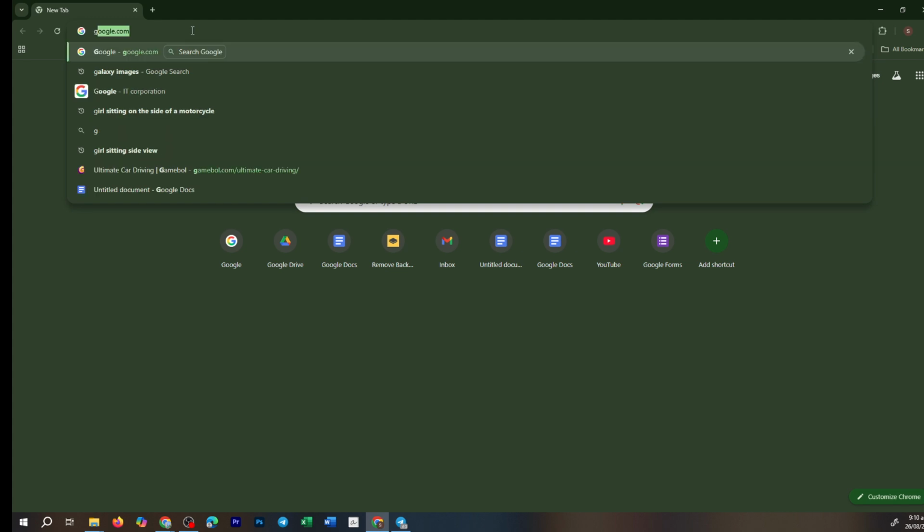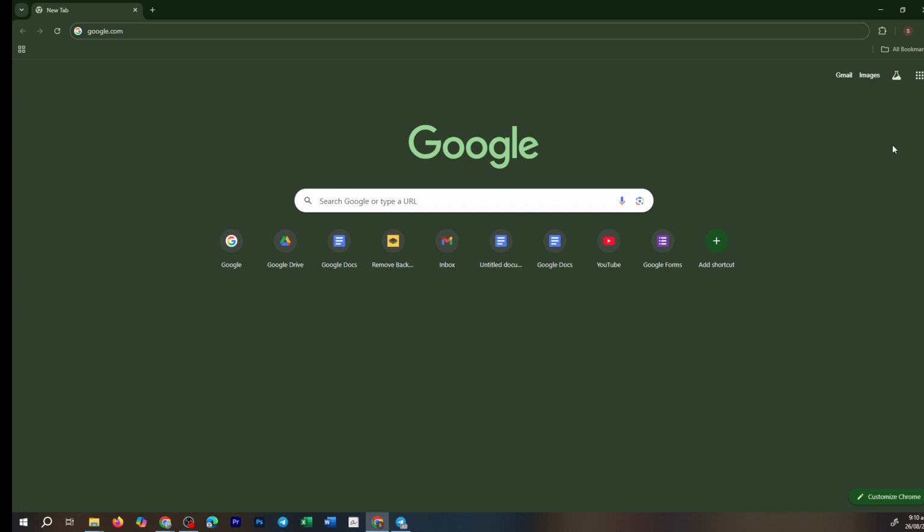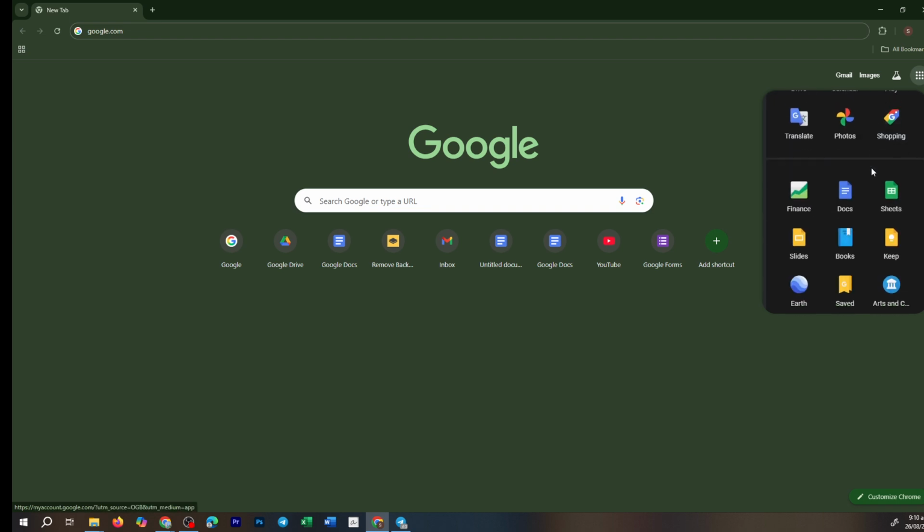Now, as you look towards the top right-hand corner of your Google Chrome browser, you'll notice a small icon. It's a dotted square, and it represents the Google Apps menu. Go ahead and click on that icon, and from the drop-down menu that appears, select Docs. This will open Google Docs in a new tab, bringing you one step closer to having that handy desktop shortcut.